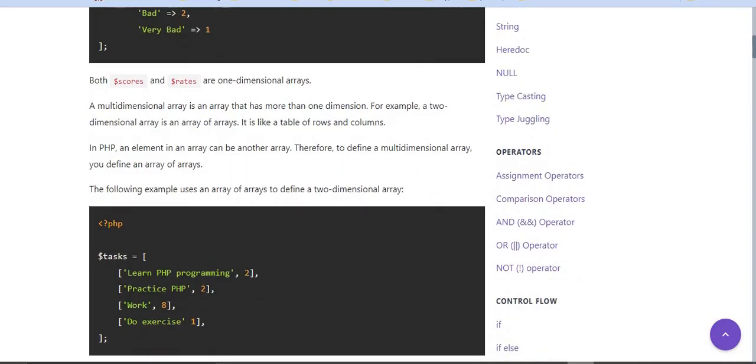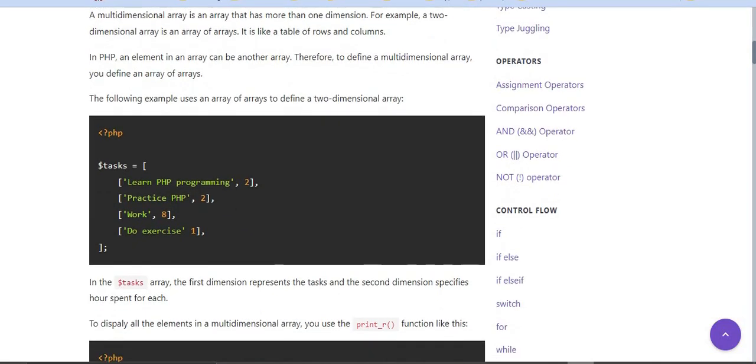A multi-dimensional array is an array that has more than one dimension. For example, a two-dimensional array is an array of arrays. We can also say it is a collection of arrays. It is like a table of rows and columns. In PHP, an element in an array can be another array. Therefore, to define a multi-dimensional array, you define an array of arrays. The following example uses an array of arrays to define a two-dimensional array.